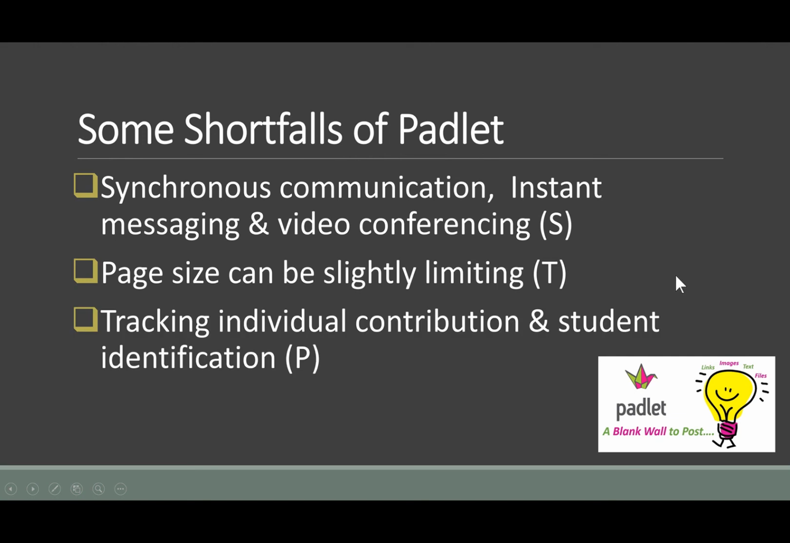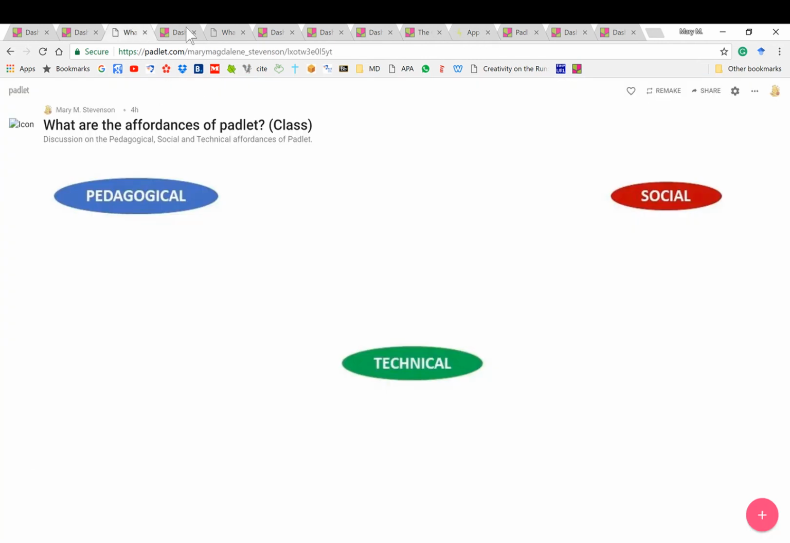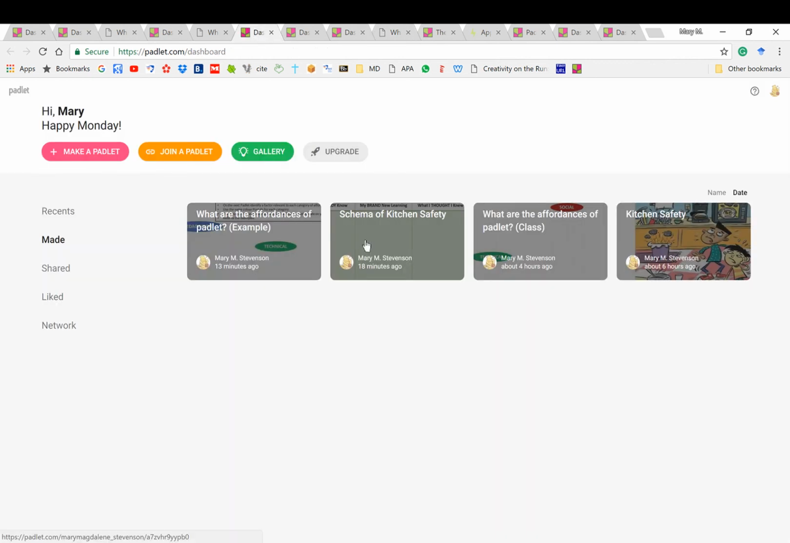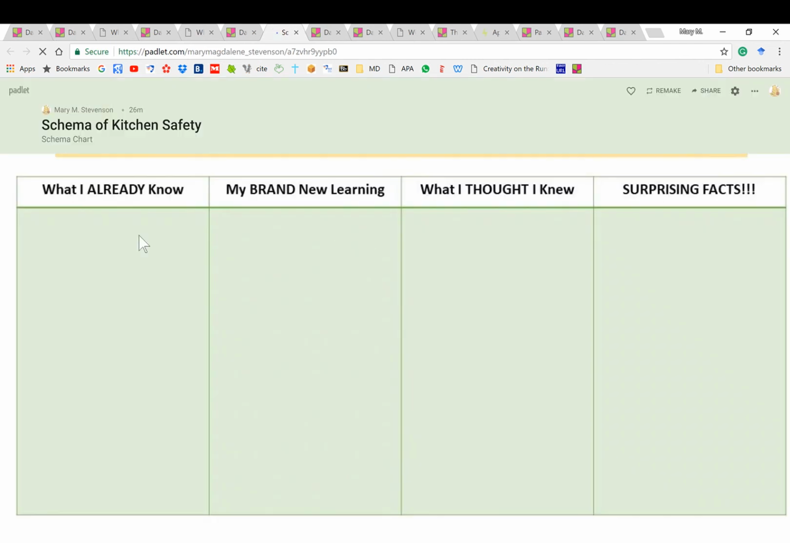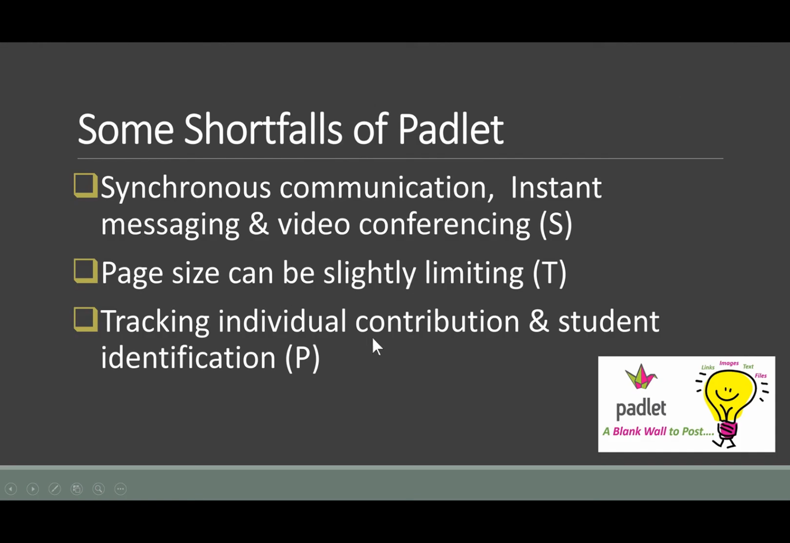And also the tracking of individual contribution and student identification, like I highlighted earlier. Unless a student has got a Padlet account, their names will not appear. If I were to just show you the example, their names will not appear like so. In fact, it will just be anonymous. So what teachers can do is actually work around that and instruct students to include their name in their posts before they start elaborating on it. So there are ways around the shortfalls of Padlet.